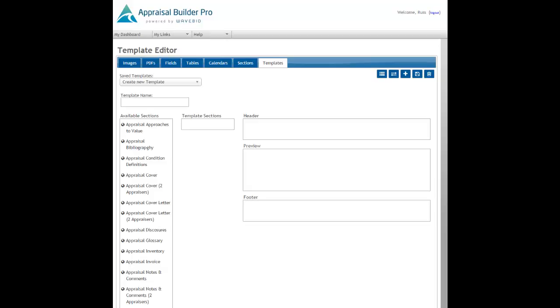The purpose of this video is to review the template editor in Appraisal Builder Pro. Appraisal Builder Pro relies on 4 distinct elements to create appraisals: fields, sections, templates, and blocks. We're going to start with templates and work our way backwards.